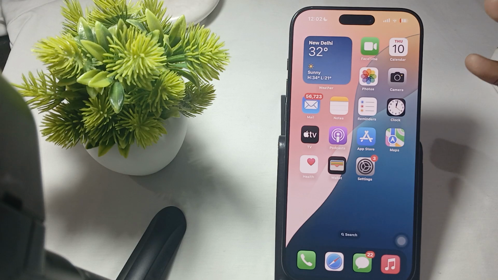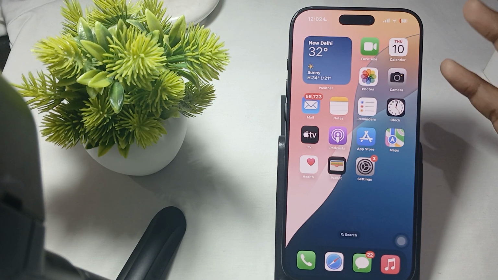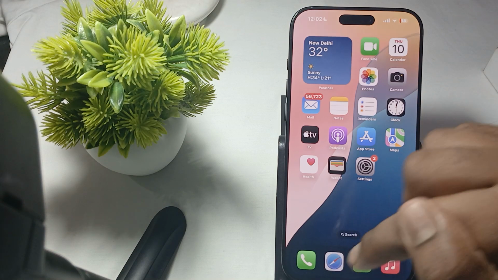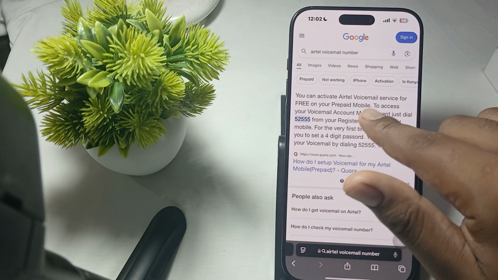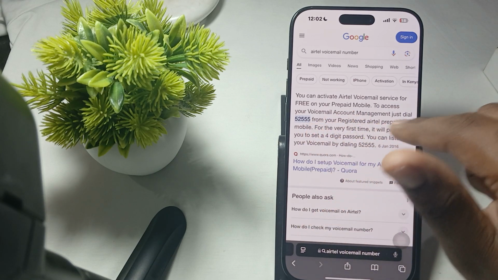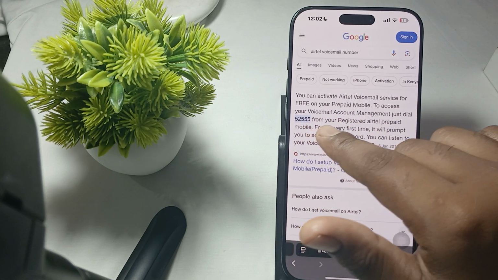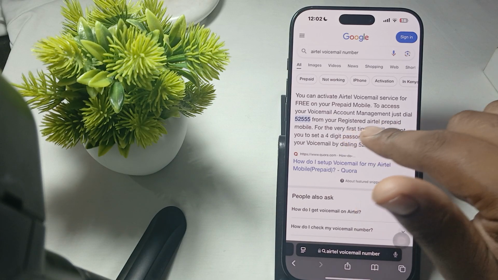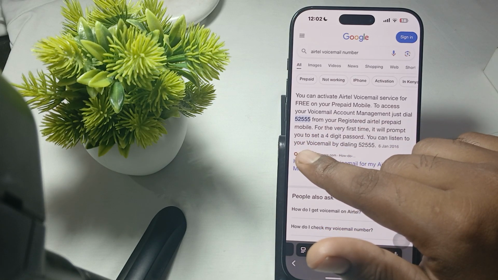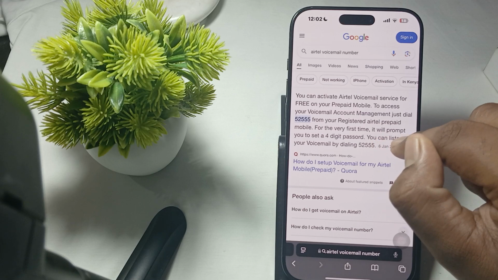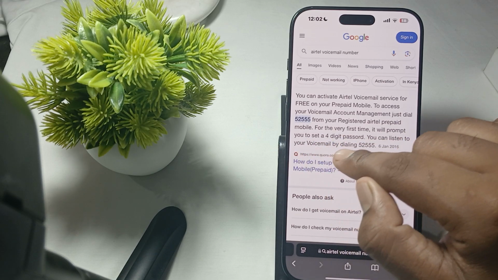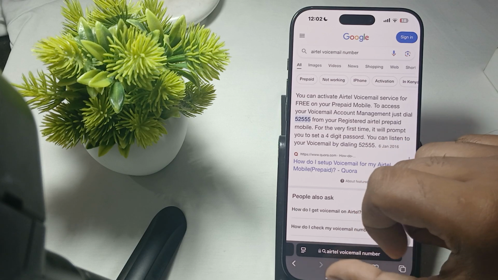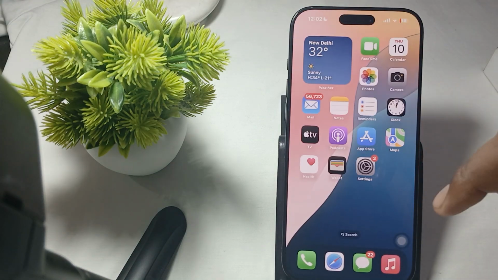Every network has its own code for activating the voicemail, so you can search for it like this. For example, I am using Airtel, so I search for the Airtel voicemail number. To access your voicemail account management, you just dial 52555 from your registered Airtel prepaid mobile number. For the first time you will be prompted to set a 4-digit passcode, where you can listen to your voicemail by dialing 5225. So this is the way you activate your passcode.